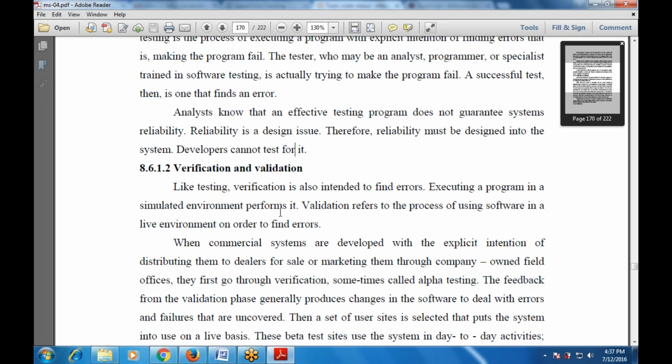Any doubt in these two lines, verification and validation? Verification in each and every phase of the SDLC, validation at the end of the SDLC steps, at the output, when the system is developed. Like testing, verification is also intended to find errors, and it executes a program in a simulated environment. And validation refers to the process of using the software in a live environment in order to find errors. That is validation. So one is verification, one is validation.